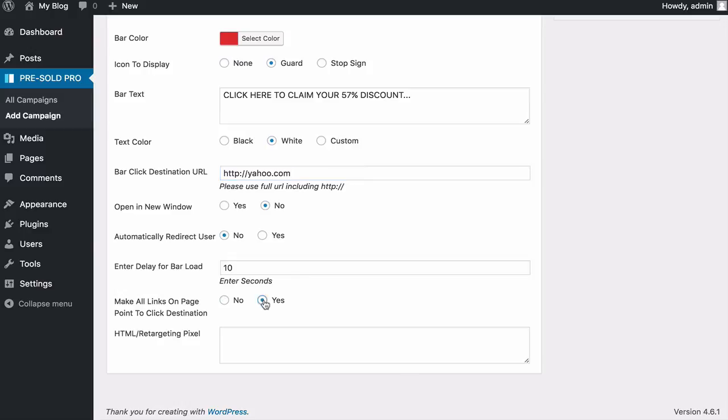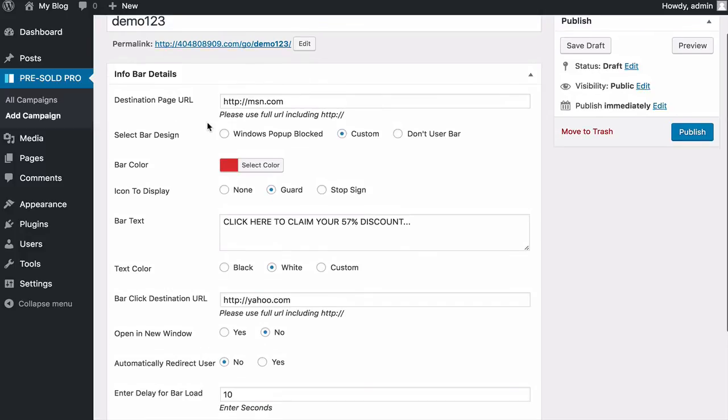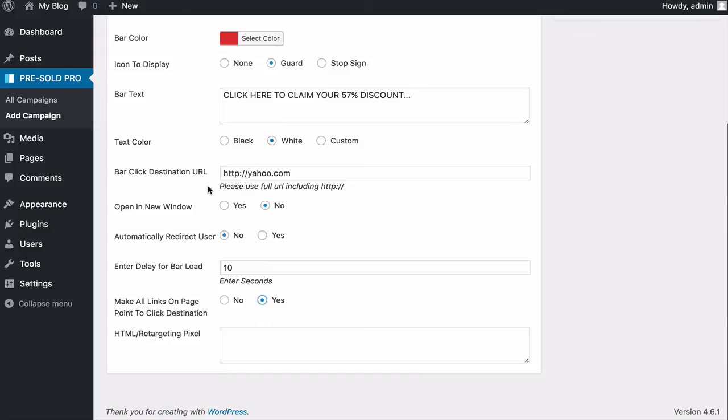And then what would happen is any link on the page that they land on, that they click on, would automatically take them here. So it doesn't matter whether they click on the bar, it doesn't matter whether they click on an image, it doesn't matter whether they click on the About Us page. Any link that they click on, it would take them to this URL here.